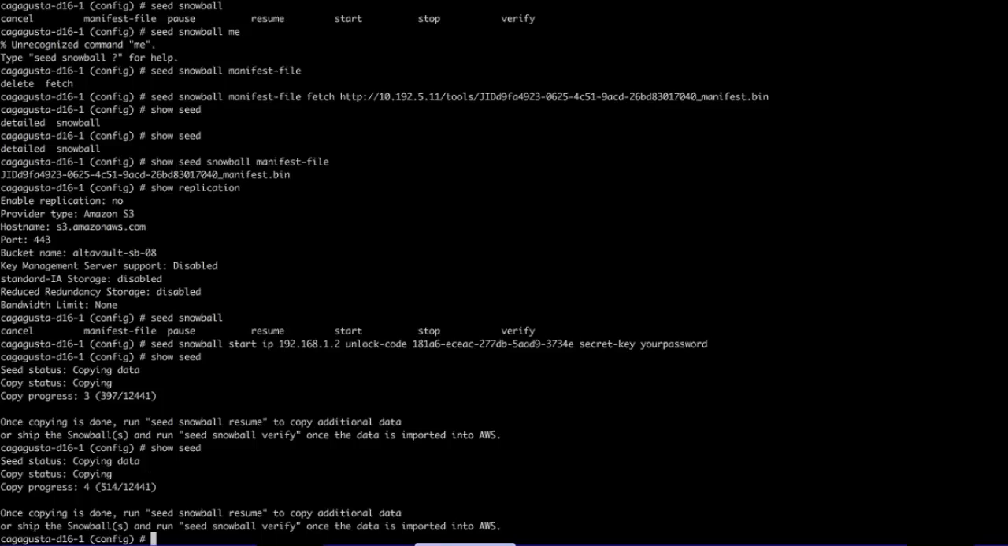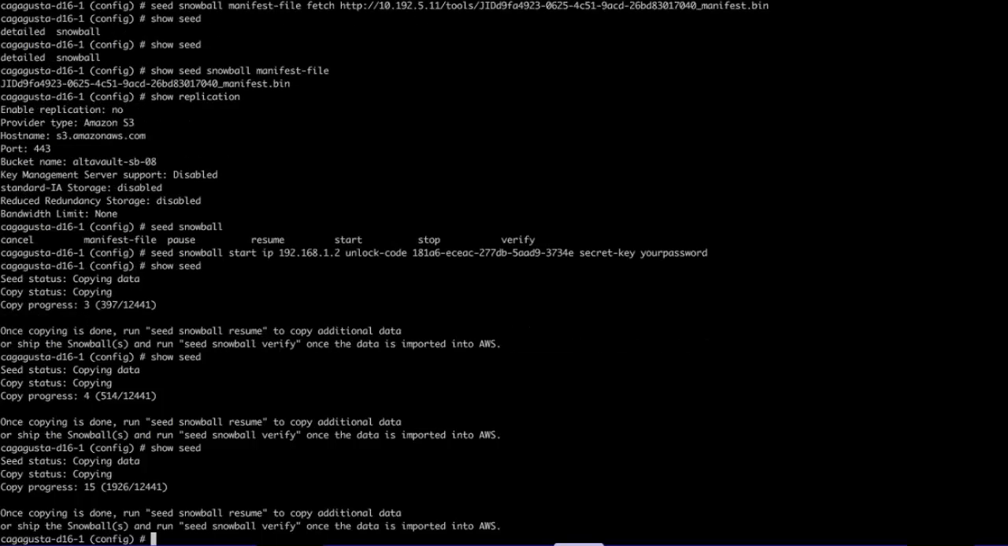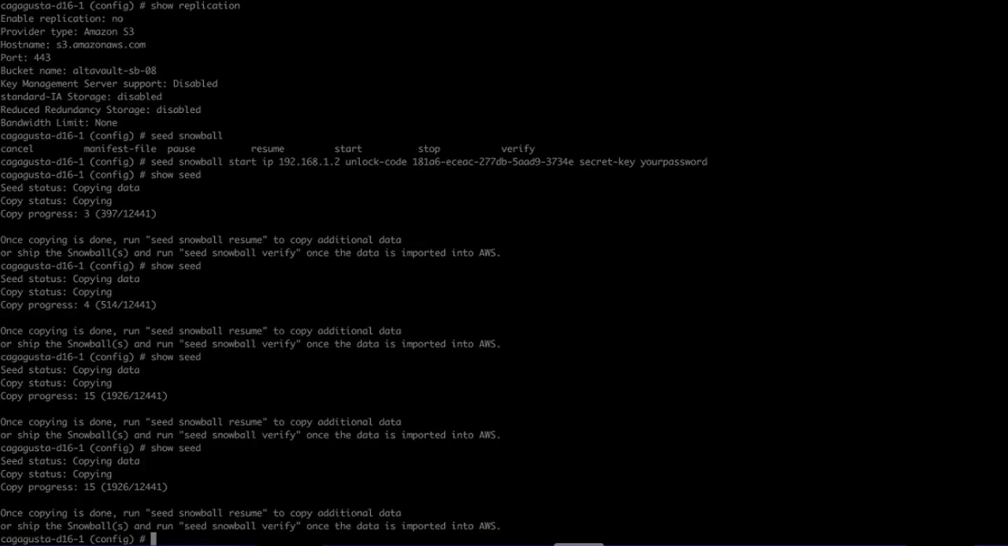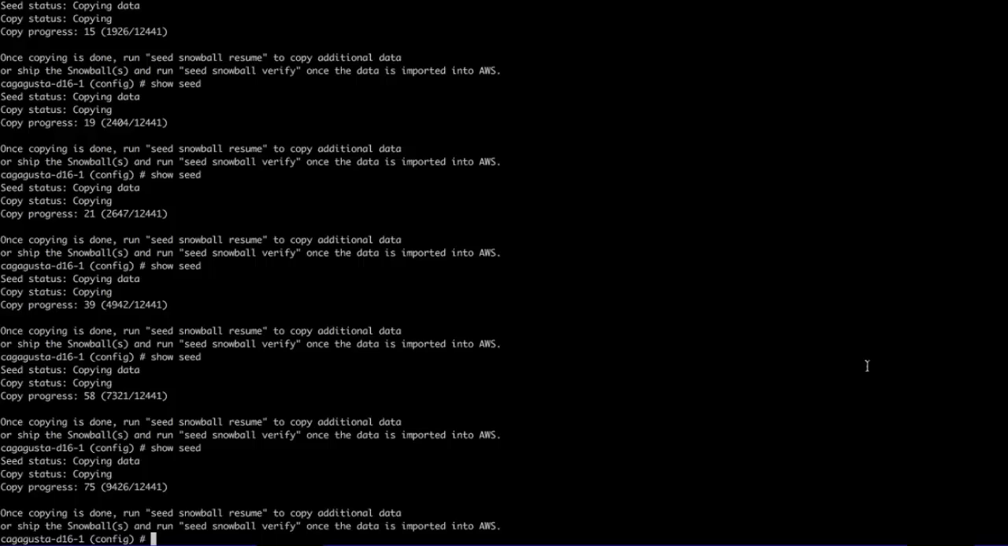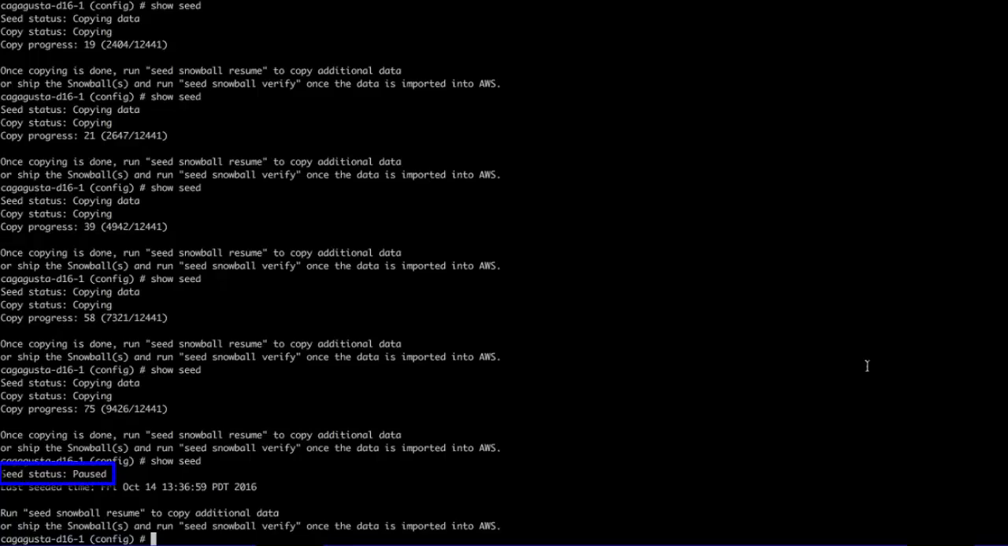Use the show seed command to verify the progress of the operation, which will move from 1 to 100% complete. Since this process can take a while, especially with large data sets, let's just jump to the end of the seeding operation. Once the seeding is complete, the copy status reported out of the show seed command will report paused, indicating that all the data has been seeded to the appliance from AltaVault.